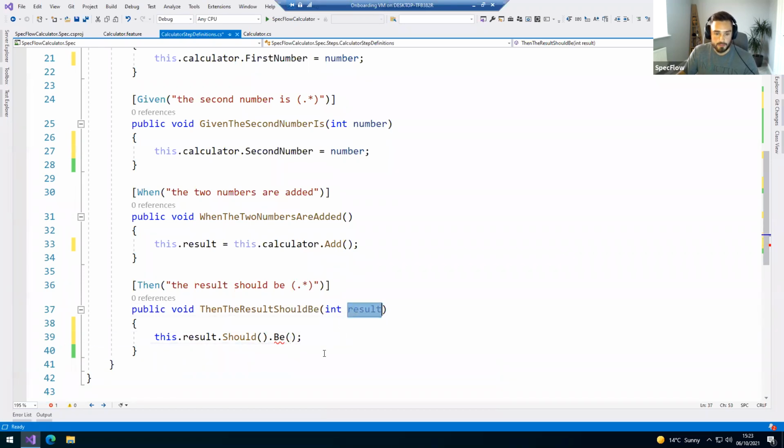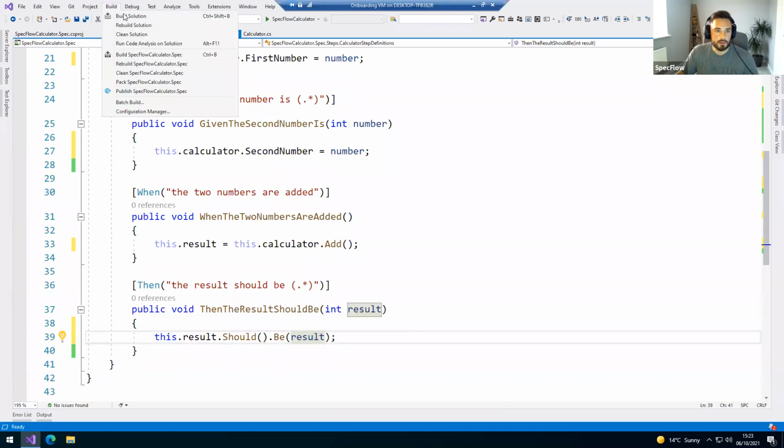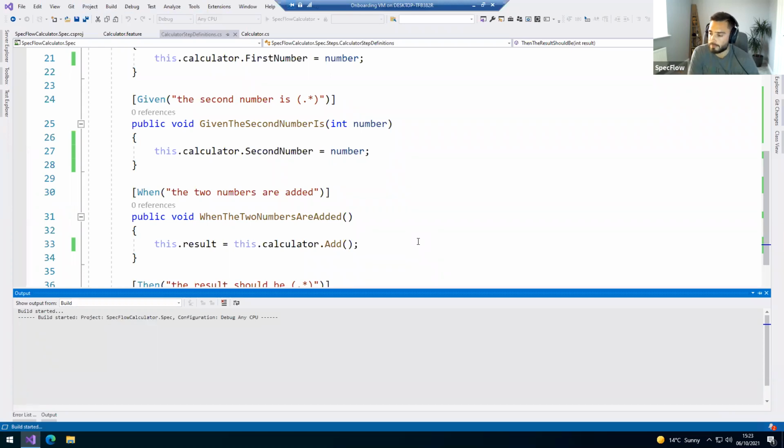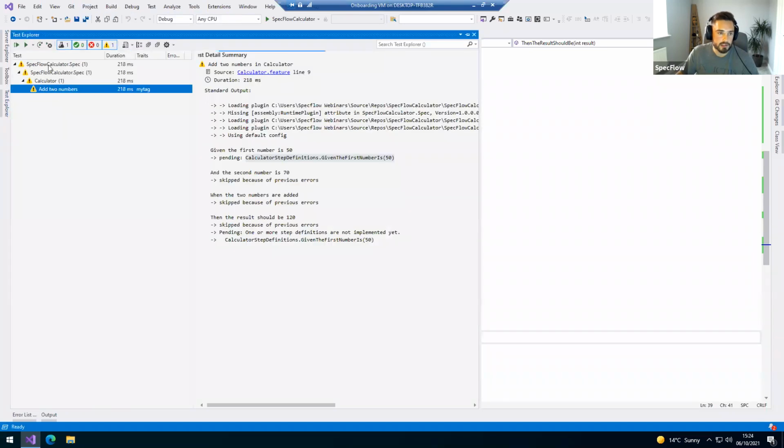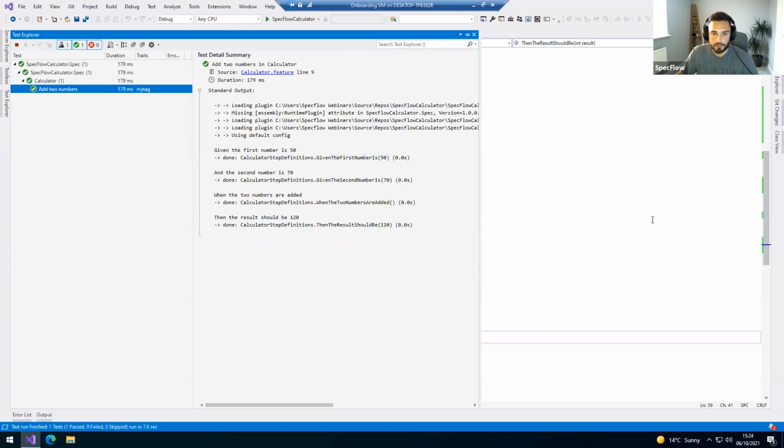And this is the expected result. So you can see it's nice and fluent, as the name suggests. So it's clear. This result should be the result. So let's do a build, make sure everything is good. Cool. Looks like it succeeded. So let's re-execute this and see if we get a passing test. And we do. Cool. Perfect.